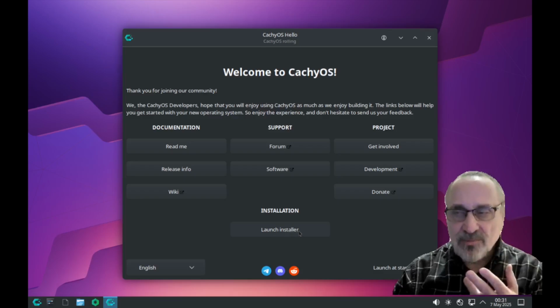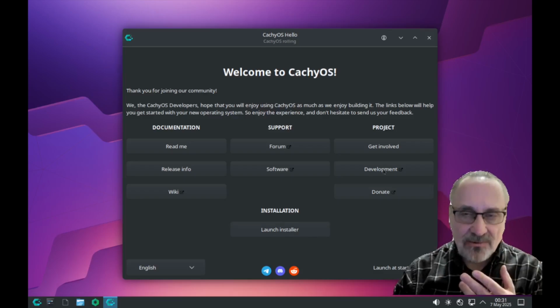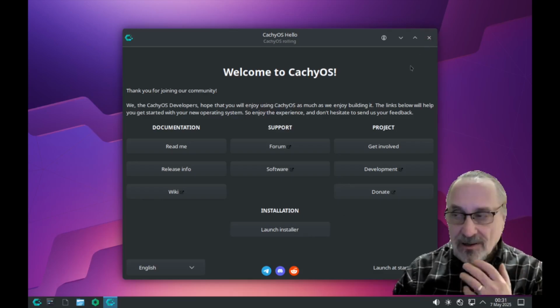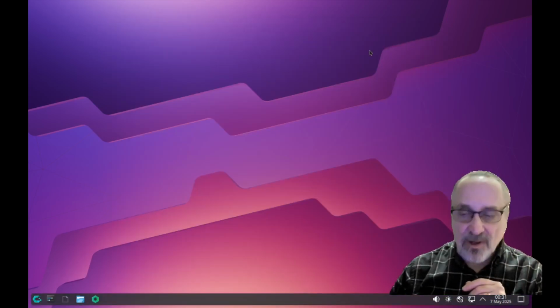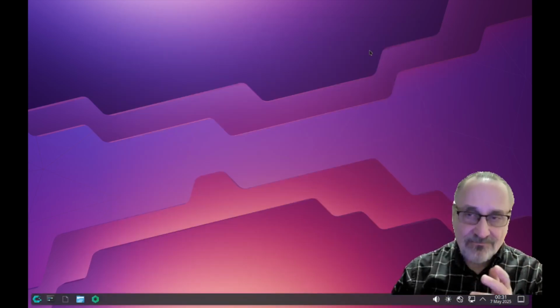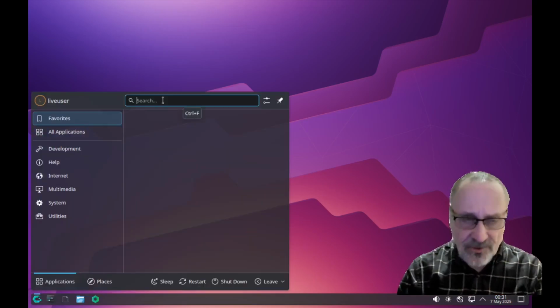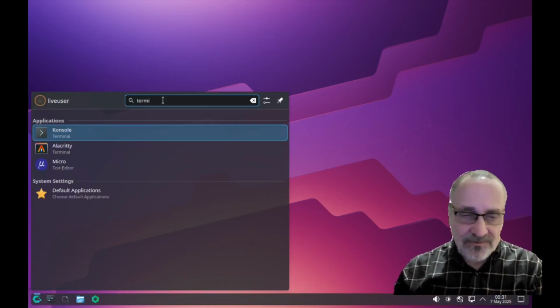Now, most people, when they log on to an ISO, they might just click this on, which I did when I was playing with this off camera. But you know what? Before I do anything, I'm just going to open up a terminal. And there's several terminals installed. And of course, this is the live ISO. I haven't actually installed it yet.